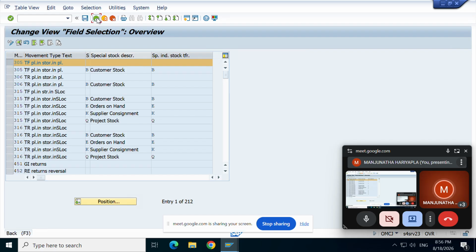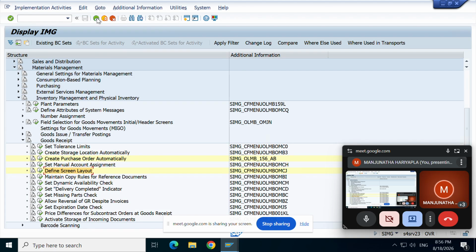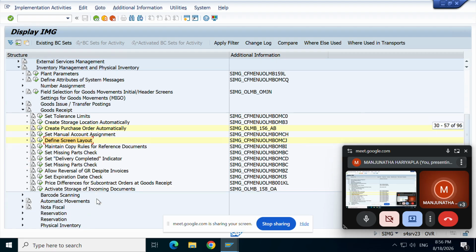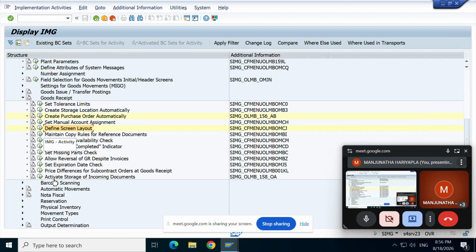This is field selection: in the screen, which fields you want to hide, display mode or optional mode or entering mode, in such a case. Okay, so that is all the scenario in a good system.